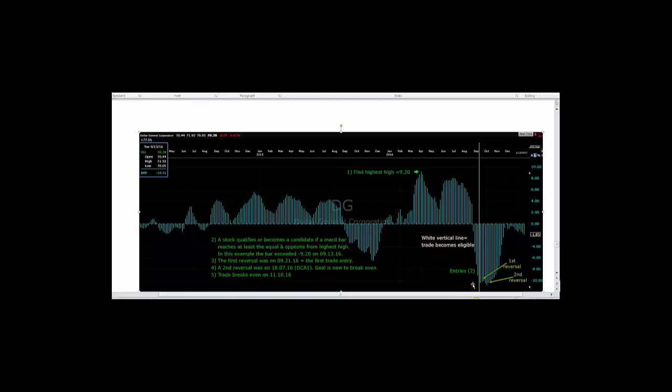So that means it went at least negative. Remember, everything under the bar is negative, everything on top is positive. It went over negative 9.2. Okay, so under number 2, a stock qualifies or becomes a candidate if a MACD bar reaches at least the equal and opposite from the highest high. In fact it exceeded the highest high in the entire time period. Okay, look for that bar.